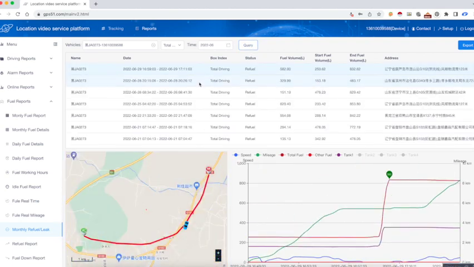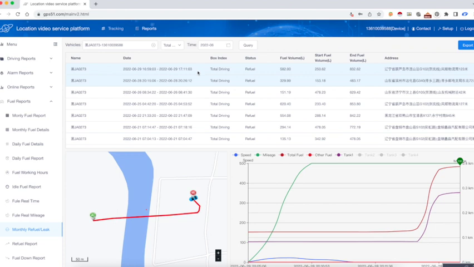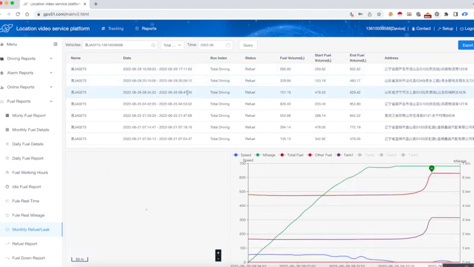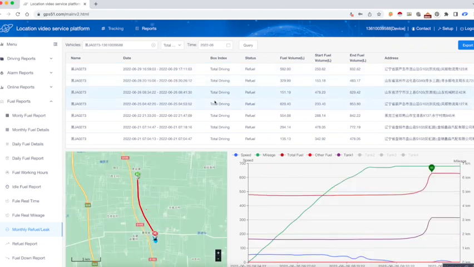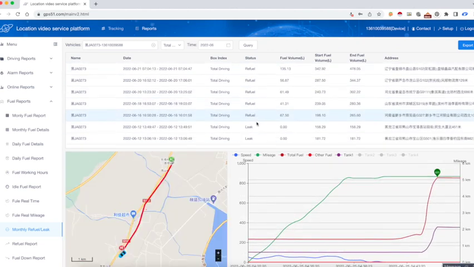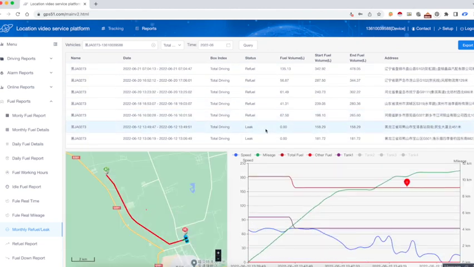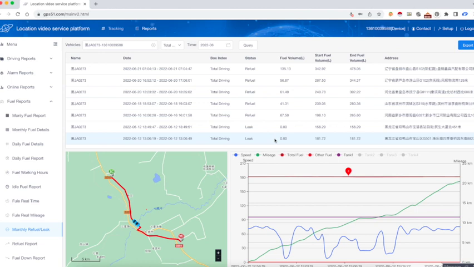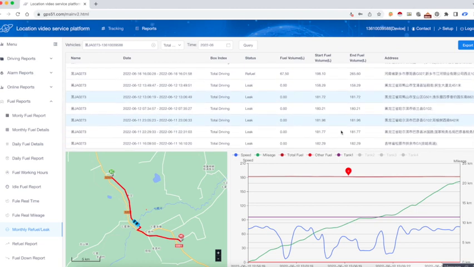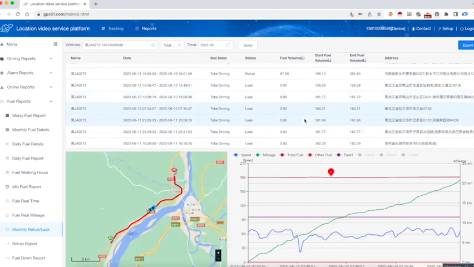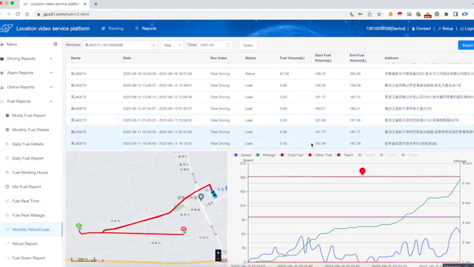So if we click the trip, it will show on the map as well. It will show refuel place, refuel time, and the refuel amount. And this is the leak, so we can also see where it happened and go to check it. 2 leaks. And there are more fuel leaks, so we can see a trip.